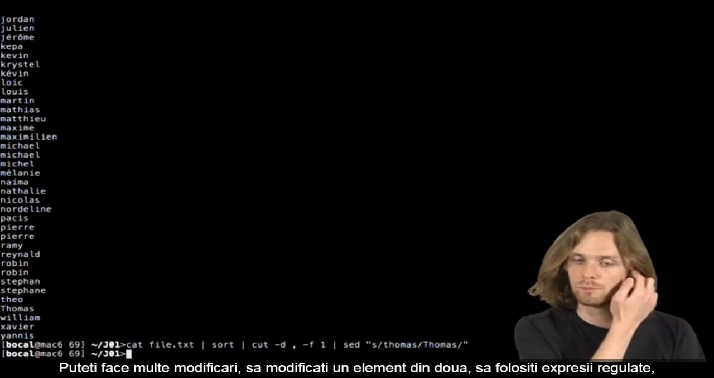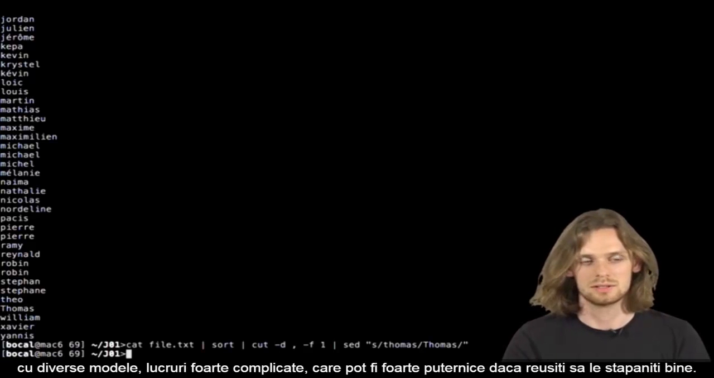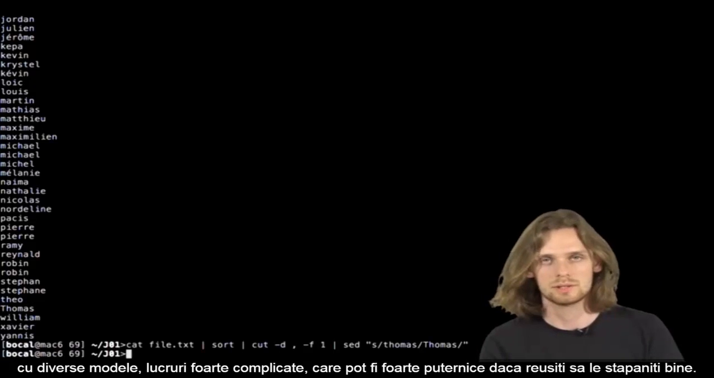You can also do more advanced modifications. We call those regex. Regex are based on patterns, which also are very powerful if you know how to use them.